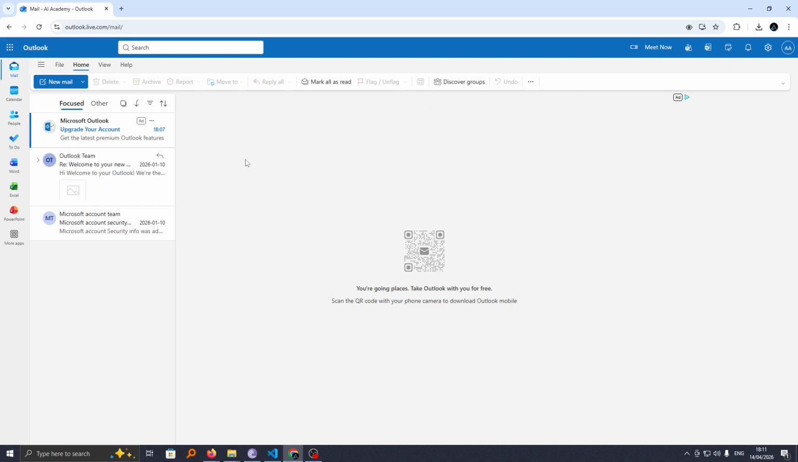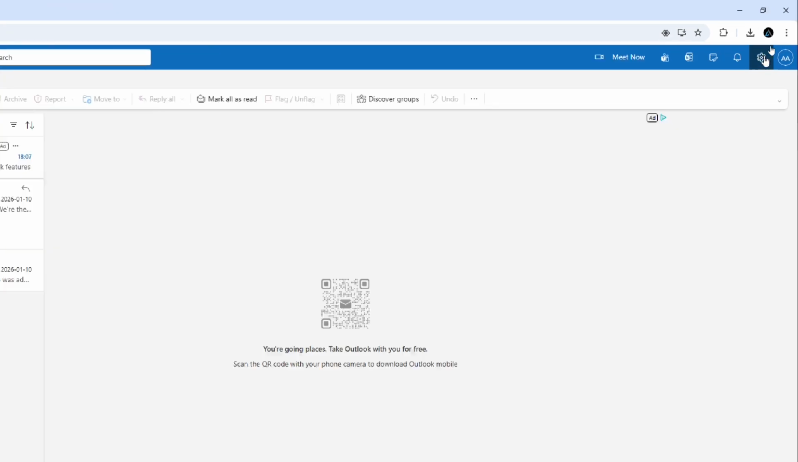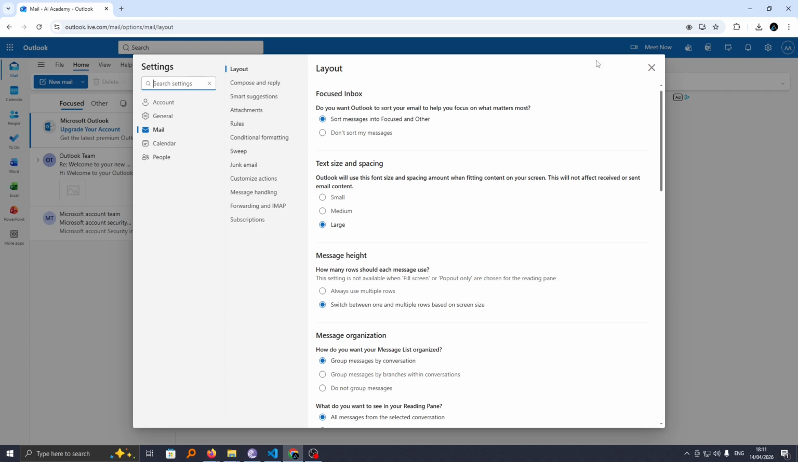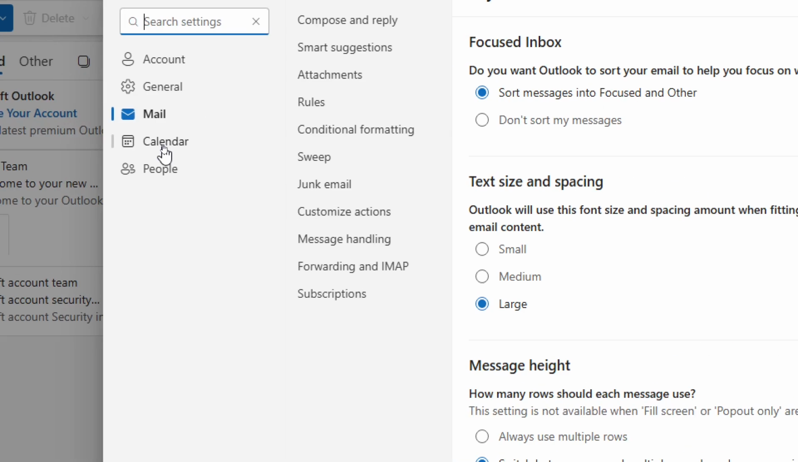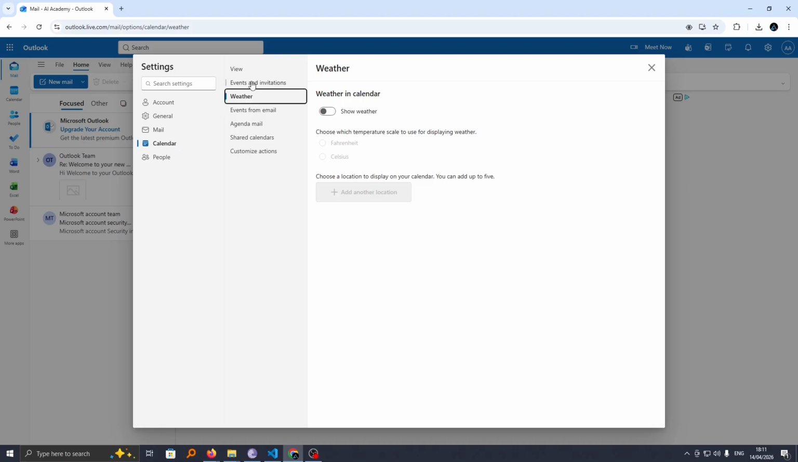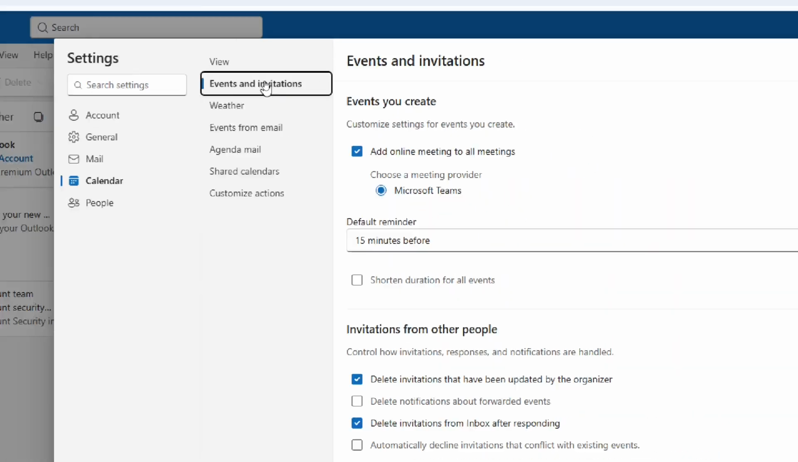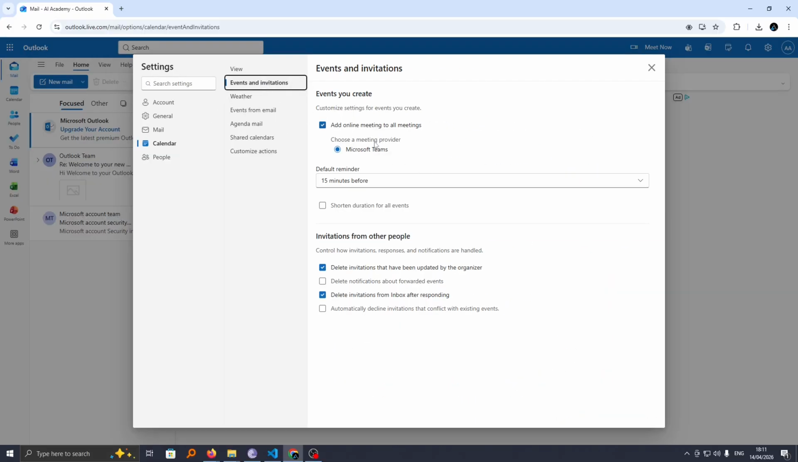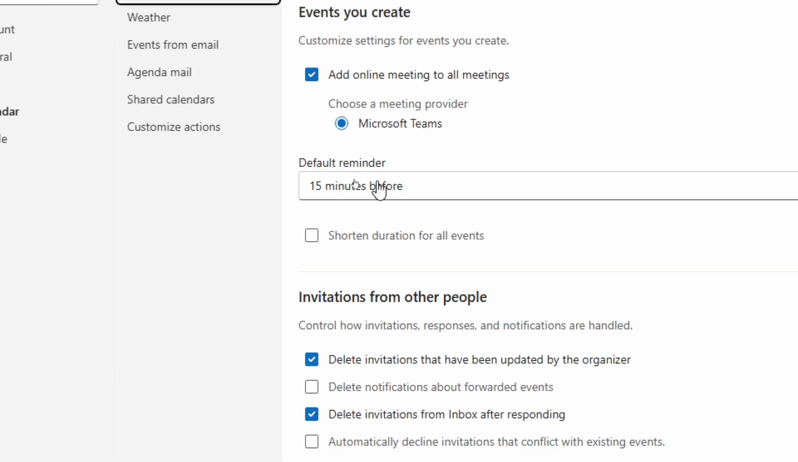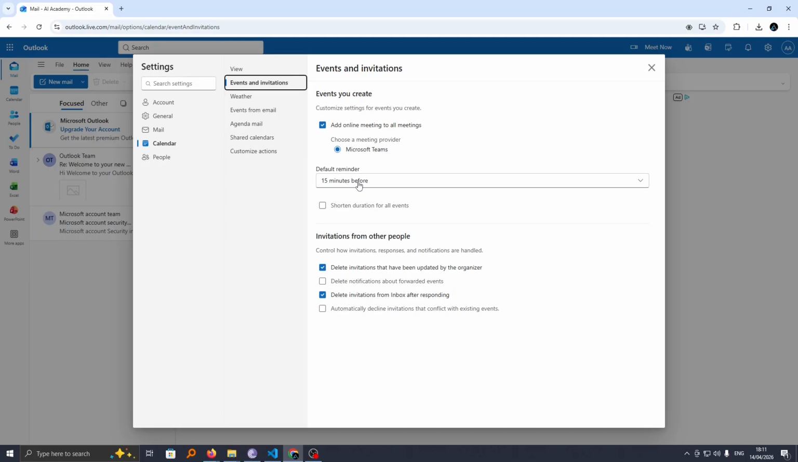To do this, log into your Outlook account and then go to the settings gear here. From settings, go to calendar, and from calendar, choose events and invitations. Currently, if you have an event or a meeting that you are creating, say for Microsoft Teams, you have here your default reminder time. You can see it is set to 15 minutes.